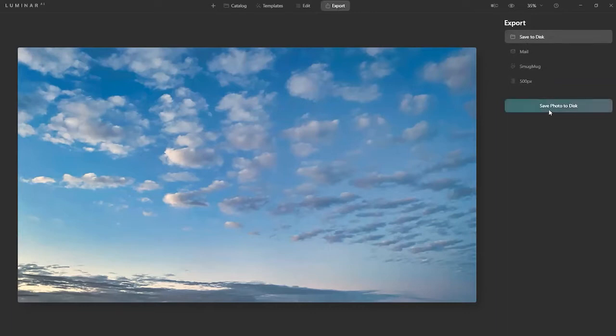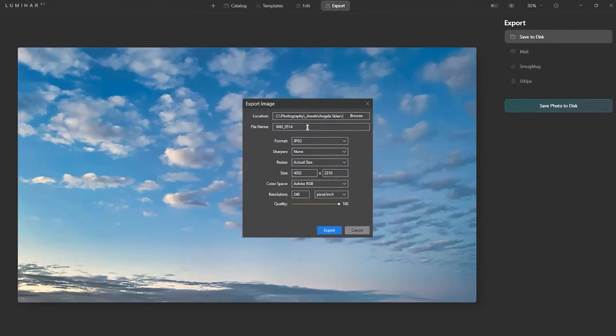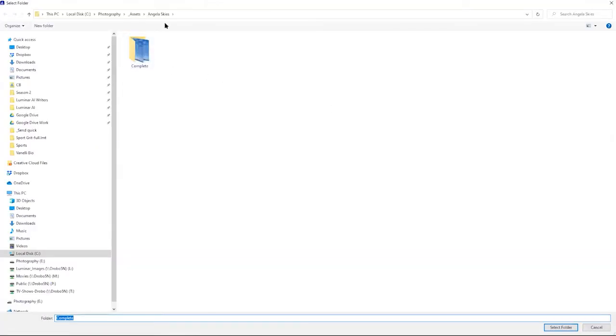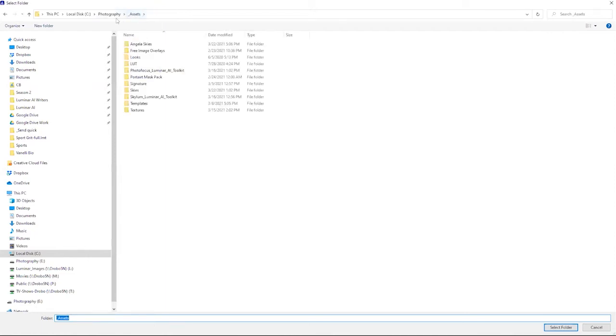So what we're going to do is export, and I'm going to save it to my disk, but I'm going to give it a unique name, underscore, let's call this finished, or completed, whatever you want. Now, here's what's really cool. I'm going to bring it back into Angela's. So here's my assets.